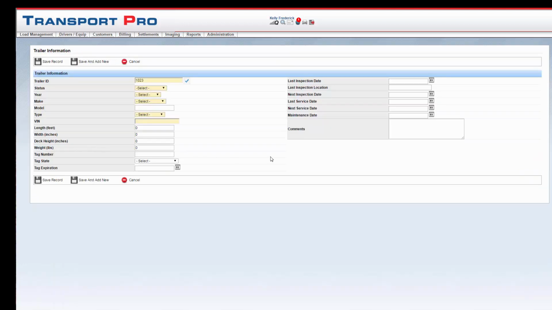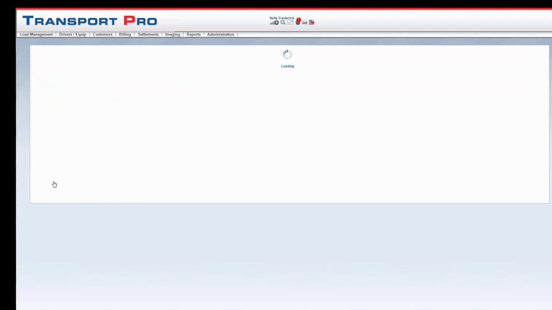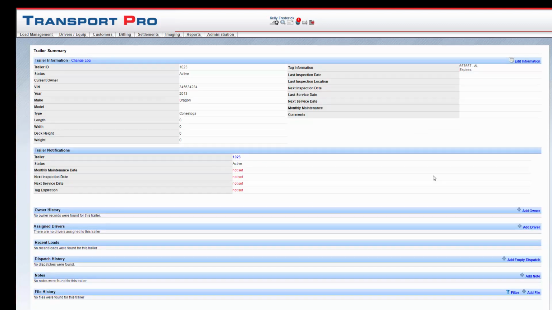Just as on the tractor page, the trailer ID will be assigned for you, but you can change it by entering the desired value. Select the correct status. For this demo, I'm going to select Active, but you can put it in a hold or inactive status to prevent it from being dispatched. Select the year, make, model, and type. Enter the VIN, tag number, tag state, tag expiration, last inspection date and location, next inspection date, last service date, next service date, and maintenance date, if applicable. Click Save. You will be presented with a trailer summary screen.